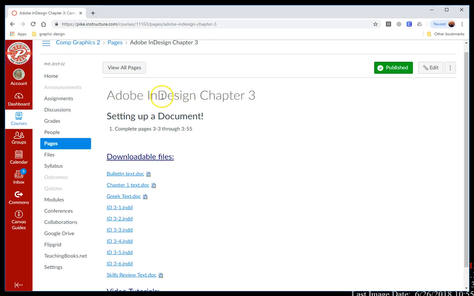In this chapter 3, we're dealing with learning how to set up a document. You can see that you're going to complete pages 3.3 to 355. Good news, guys, there's not 52 pages worth of work. A lot of it's reading and you can just kind of skip over it, look over the basic graphics and refer back to them if you ever need them.